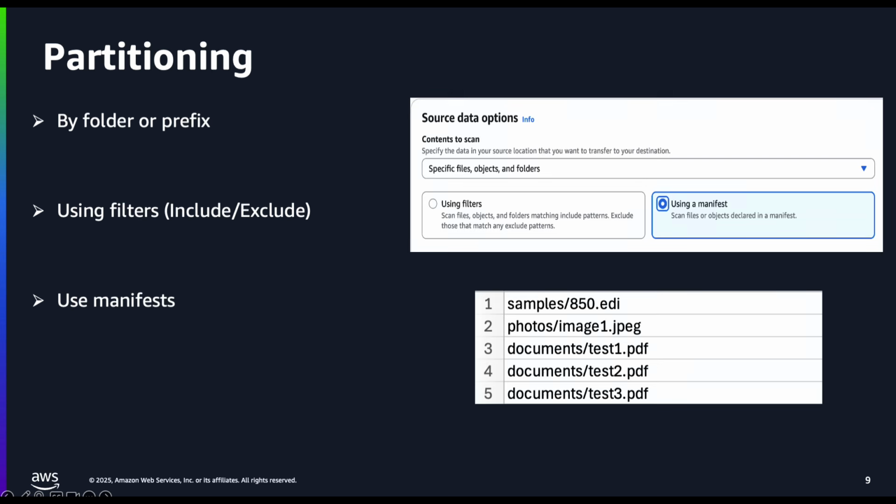You can also partition your dataset using manifests. A manifest is a feature that enables you to provide a definitive list of source files or objects to be transferred by your DataSync tasks in a CSV formatted file. Partitioning your source data across multiple tasks and possibly agents lets you parallelize your transfers and reduces the migration timeline. Partitioning also helps you stay within DataSync quotas and simplifies the monitoring and debugging of your tasks.